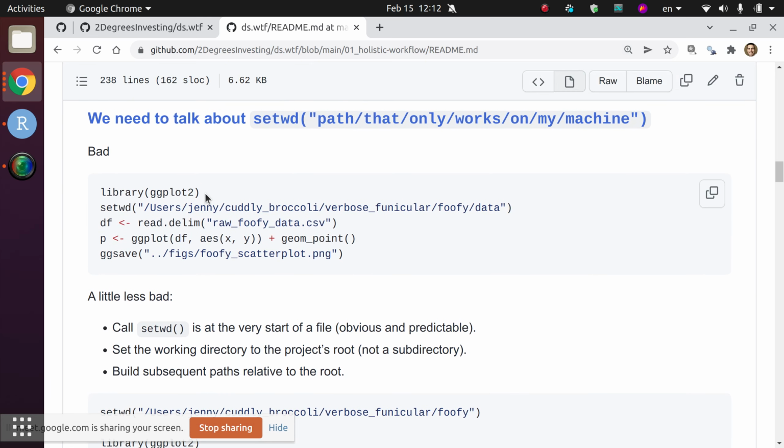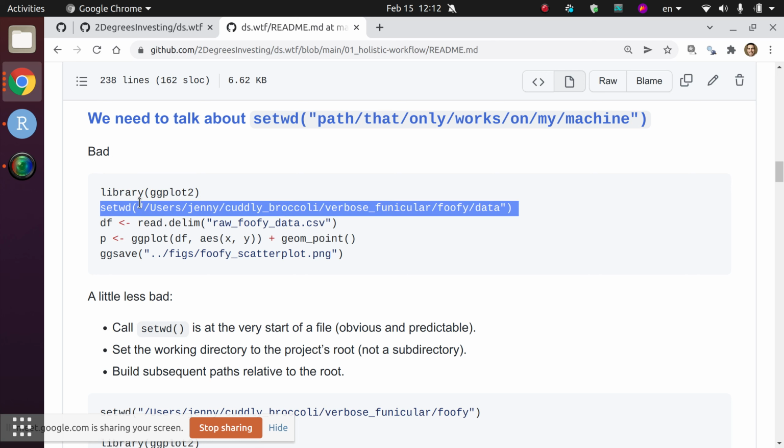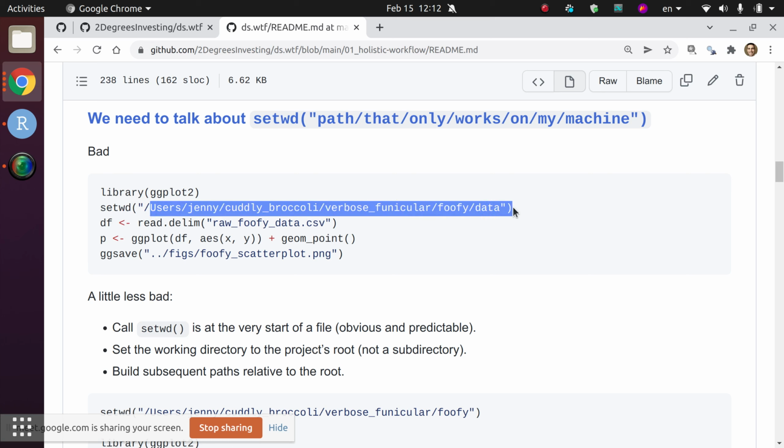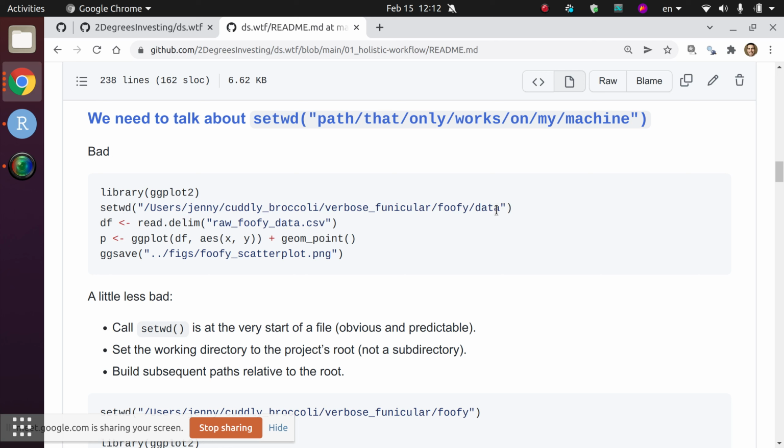So you attach a package, say ggplot2, you set the working directory to somewhere, and this is the computer of Jenny Bryan. So say that she has this path on her computer. This suggests that she's working in a project called Foofy, and now she's setting the working directory inside a subdirectory of that Foofy project, and that's a problem.